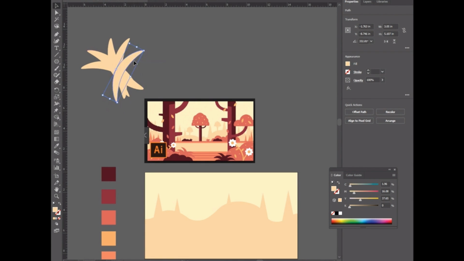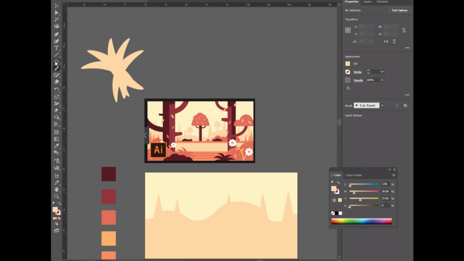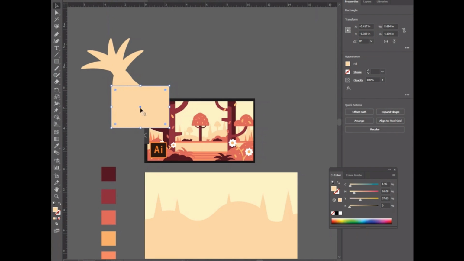Okay, so now if we look at just this part, if you ignore the part that's under this rectangle, that kind of looks like a blade of grass, roughly. And so just make it whatever you want it to look like.